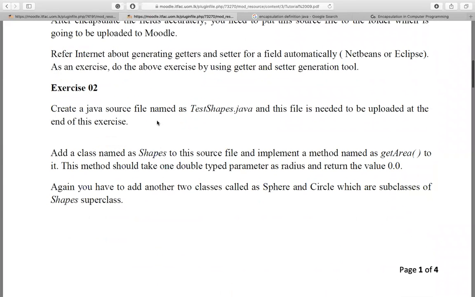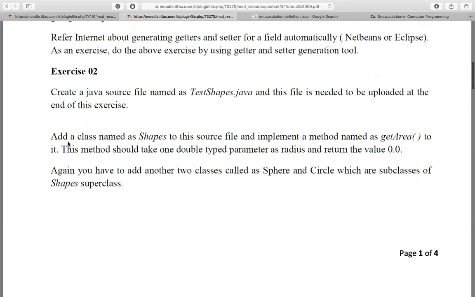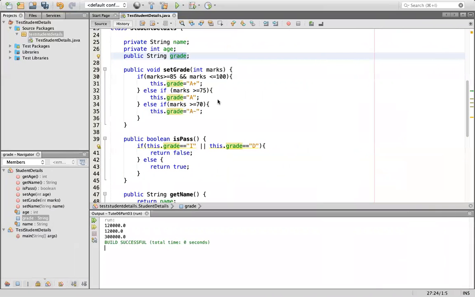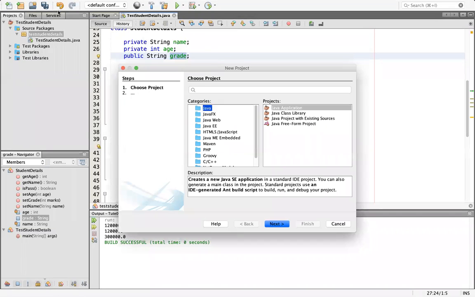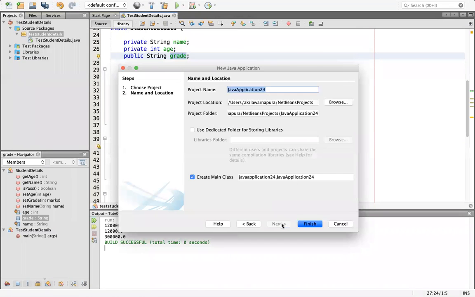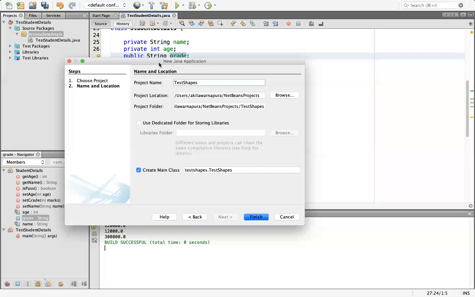Create a Java source file named testshapes.java, and this file needs to be uploaded at the end of the exercise. Okay. So let's create another project called test shapes. I will go to File, New Project, and next, create a class called test shapes, and finish.